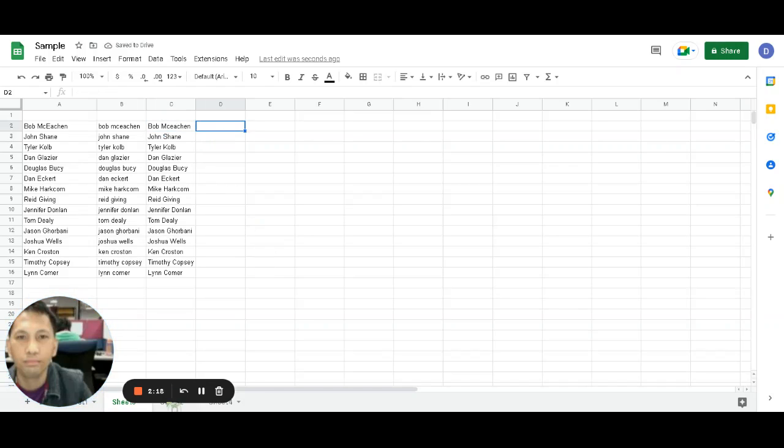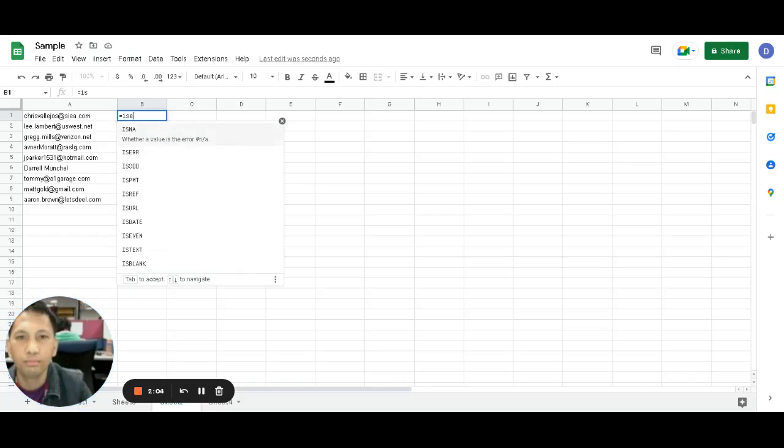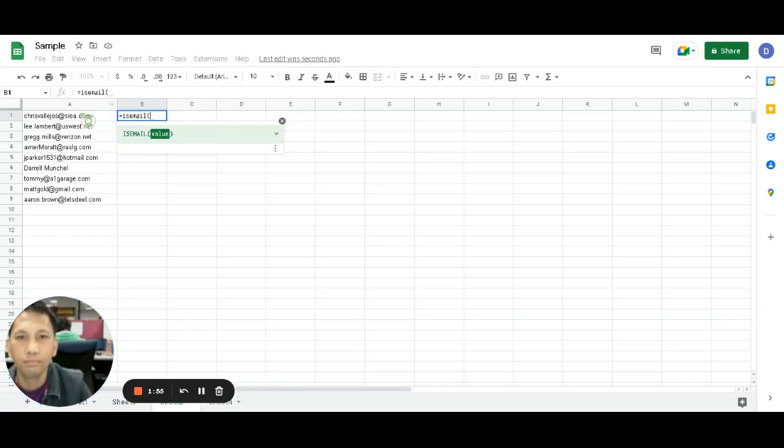All right. Now another thing that I can also show you is if you want to know if this email is in a true format, you can do this: equal sign and then ISEMAIL, and then open parentheses and select the text, and then close, enter. True. If you want to apply it to all, as you can see, it is going to tell you it's false.